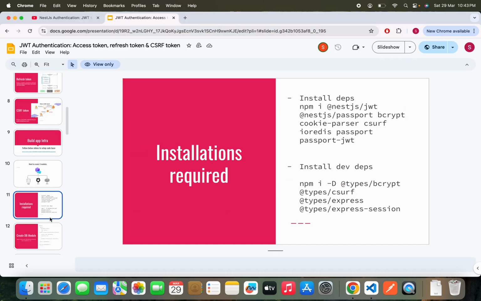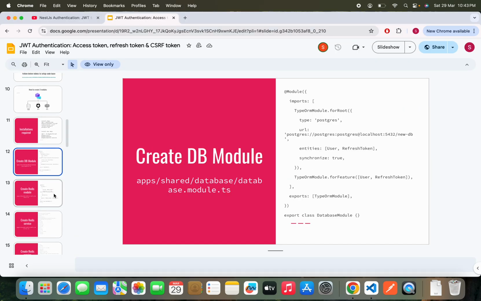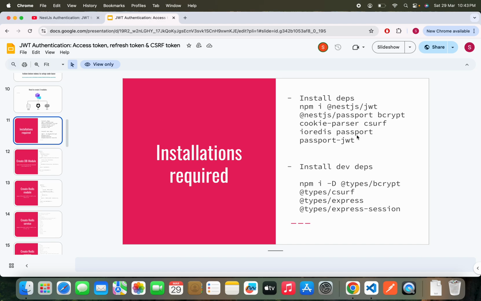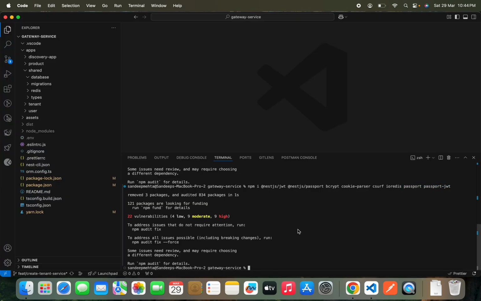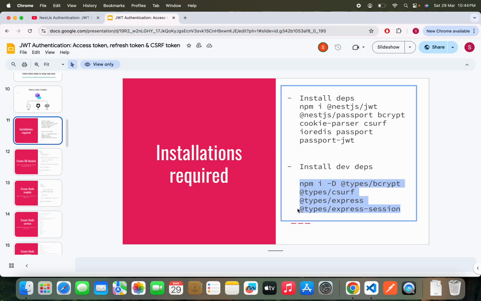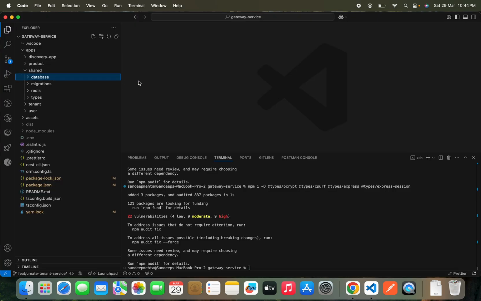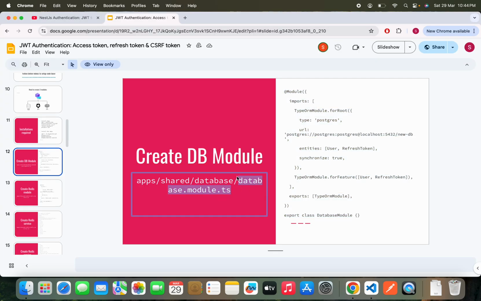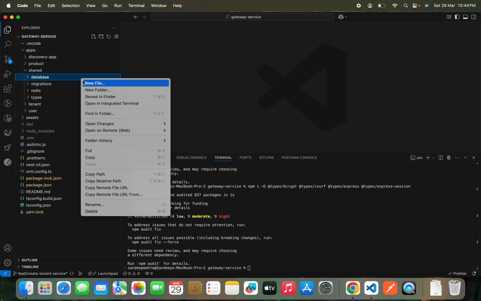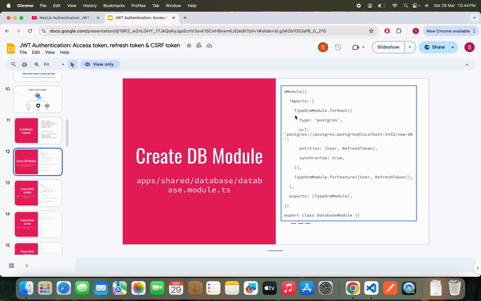Okay, and I have provided a template for the entire code. You can code along with me. Okay, so as soon as you install all the dependencies, then you have to install the dev dependencies because TypeScript dependencies are there. Okay, now I am going to simply copy paste the code because the things are already covered in my previous lecture. So we are going to initiate the database module.